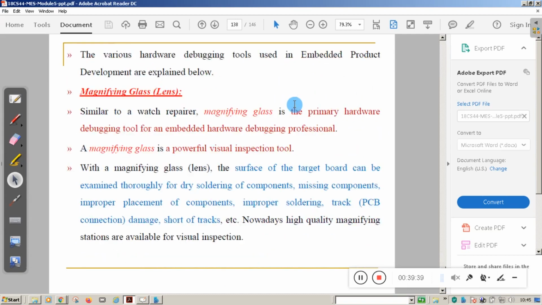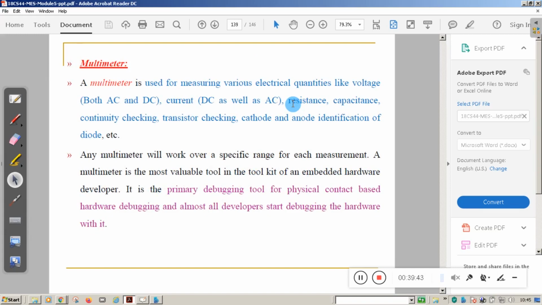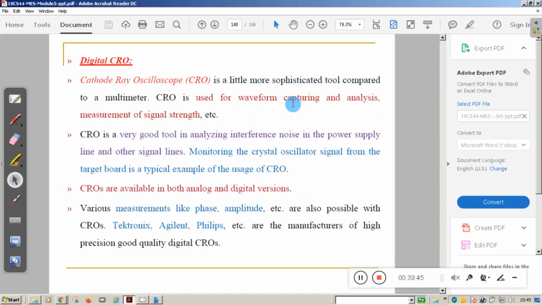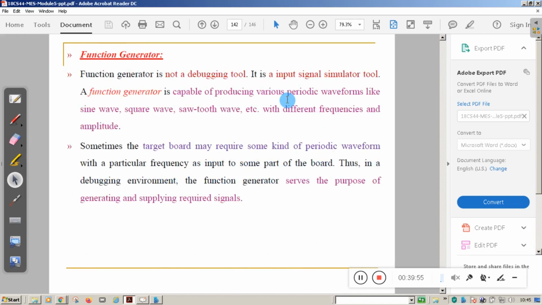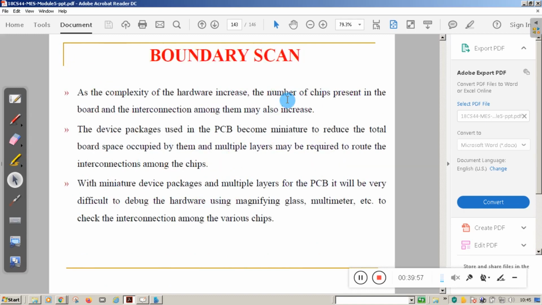The devices required for hardware debugging are a magnifying glass, multimeter, digital CRO, logic analyzers, function generator, boundary scan, etc. We completed this module.